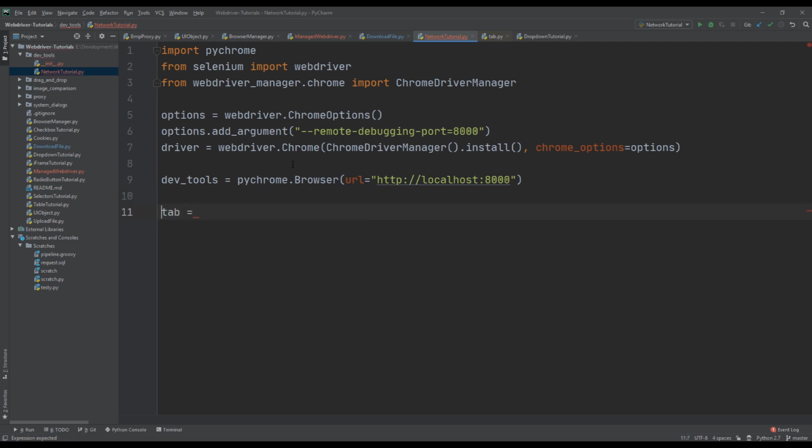So we're going to say DevTools list tab, and we're going to bind to the very first tab because I know I'm not going to open any new tabs. Now, if you open more than one tab, you're going to have to figure out which index to get here for your tab. That's pretty easy, I think.